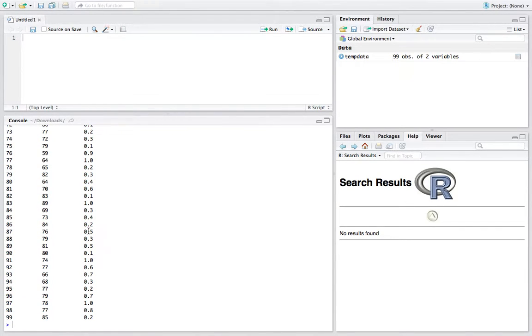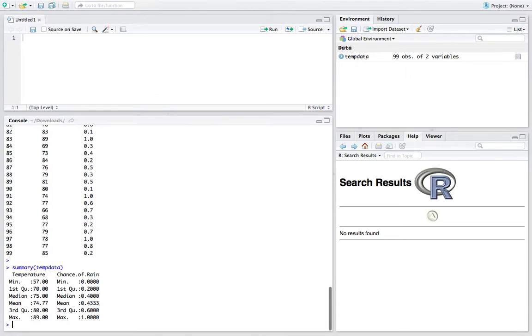To get a summary statistics table for this data set, we can use the summary command, which is as simple as it sounds, typing summary and then the name of the data set. And this gives you the minimum, maximum, median, mean, and the quartiles for each column. Of course, it's possible to get these values individually.